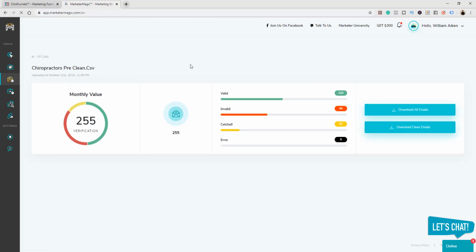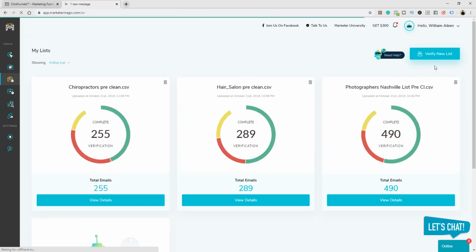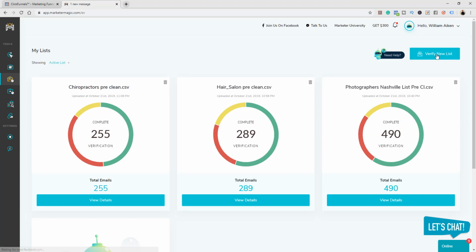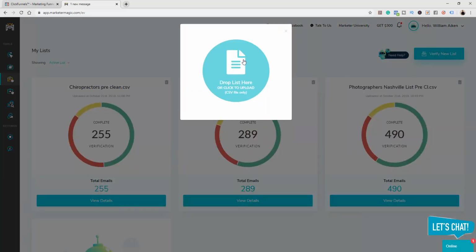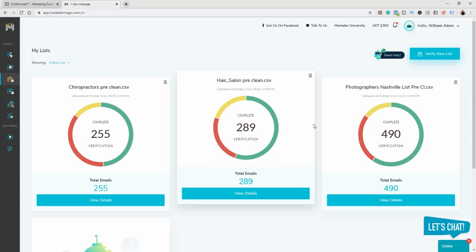But to actually clean a list, all you have to do is just take a spreadsheet of all of the emails you're wanting to clean, and you'll just click over here on Verify New List. And then all you're going to do is just drop the spreadsheet right here. Okay. And it needs to be CSV only. So make sure when you save your Excel spreadsheet of email addresses that you're saving it as a CSV. And once you do that, it's going to go through, it's going to verify it for you.